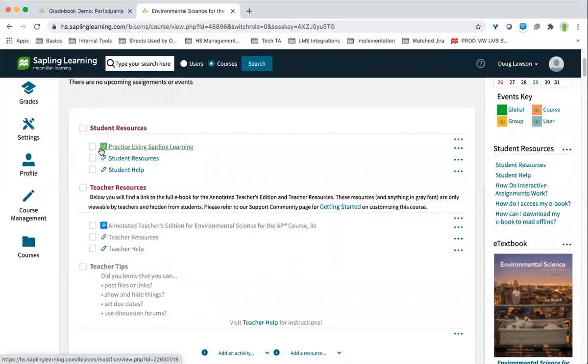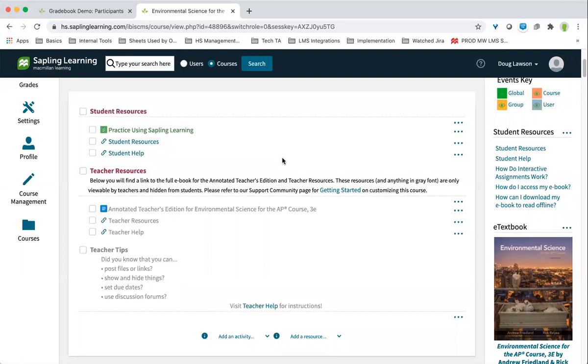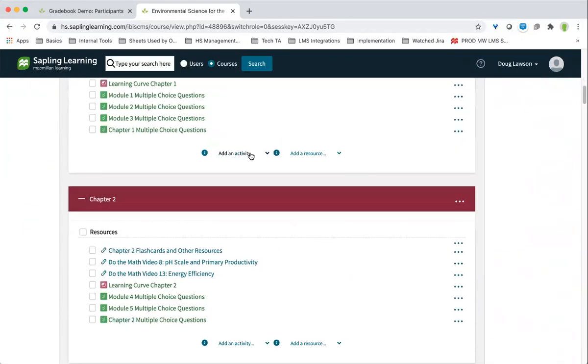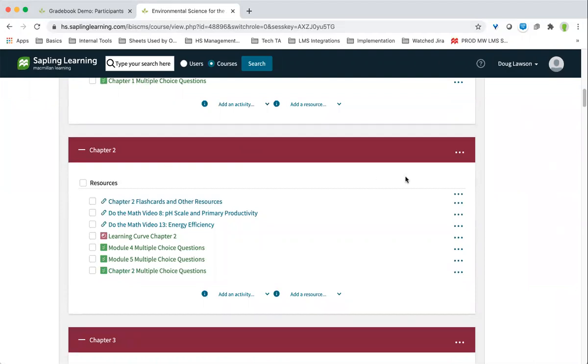At the very top, there is also a link to a practice assignment for how to use Sapling Learning. I'll come back to this a little bit later after we've explored what this platform looks like. Now, if I scroll down, I can see individual chapters. And again, they may be organized differently by title. So it might be called a chapter with modules or chapters with sections.